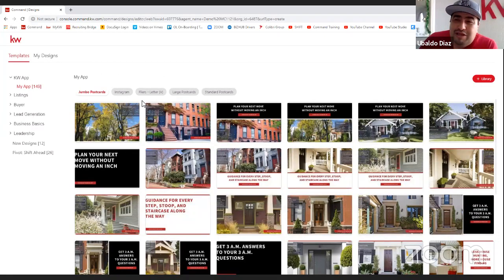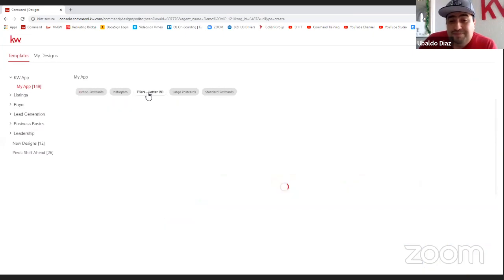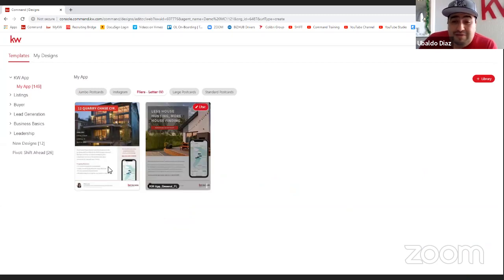The nice thing about it is that since I was working on my designs, it automatically threw me in the library that shows me everything. So now I can see the print stuff. This is my flyers. I could do flyers. These are pre-made for you guys about your app. It has the information about the app. You can put all your info on the bottom, and the little picture of the thing. You could download your QR code from MyKW.